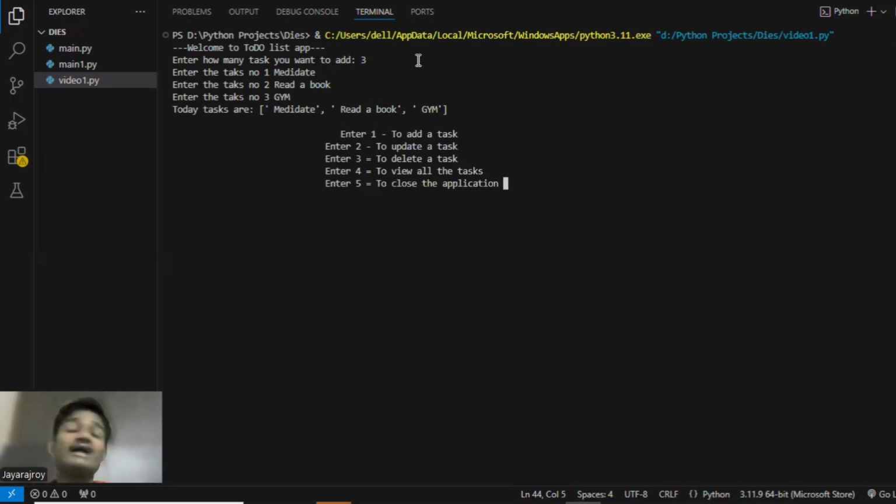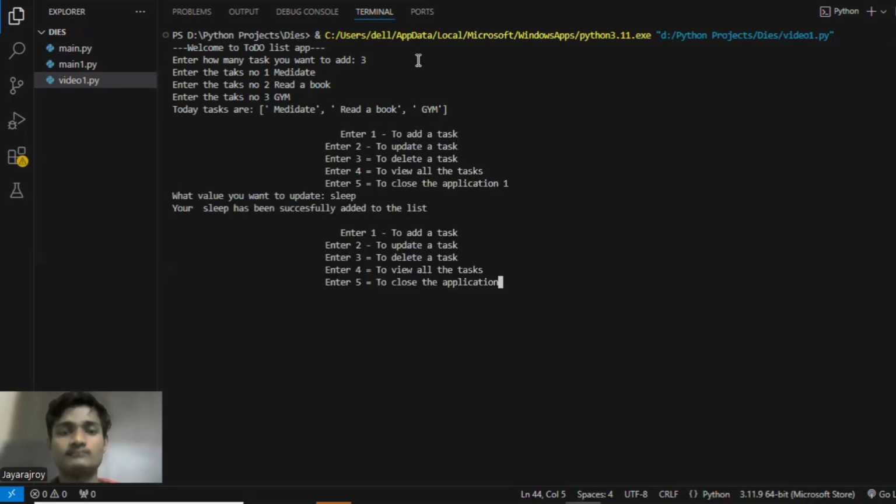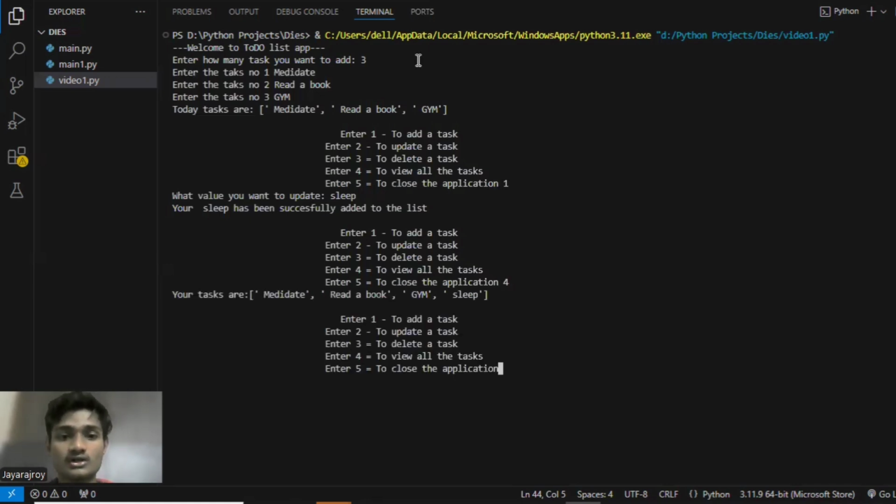Now I want to add another task. So if I want to add another task, I will enter 1. What is the task you want to add? I want to add sleep. So your sleep has been successfully added to the list. Let me check once by viewing it. So it has been successfully added.